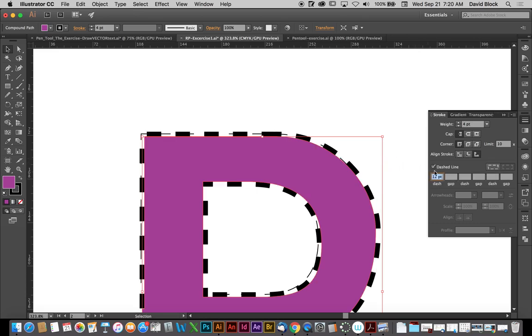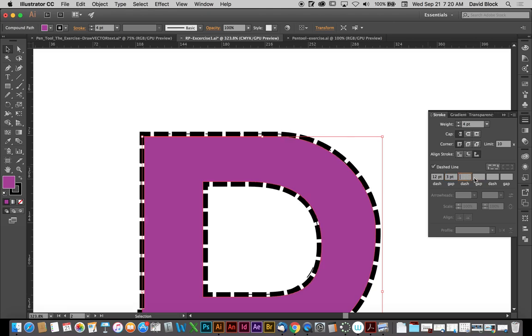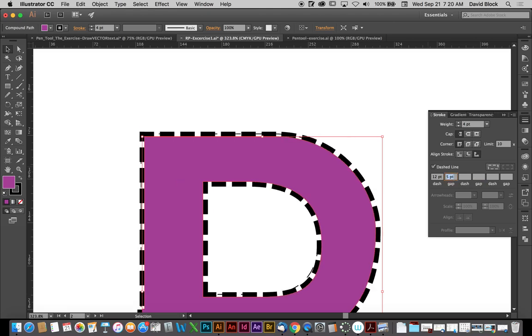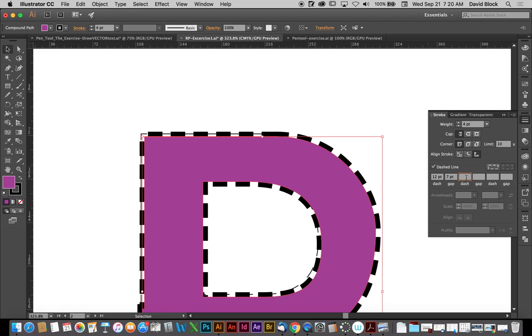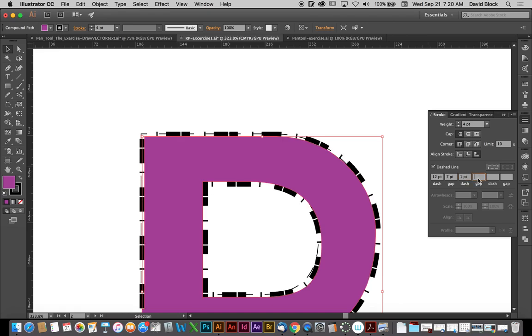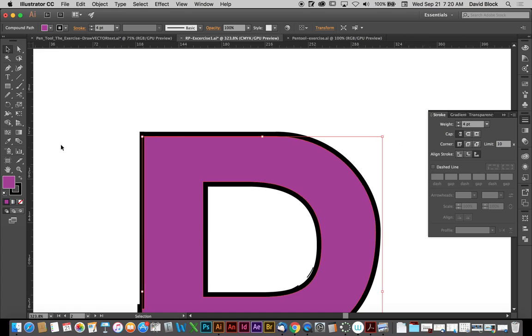You can also add dashed lines if you wanted. You can add different dashes within, and adjust them. You can do all sorts of cool things. Take the dash line off.